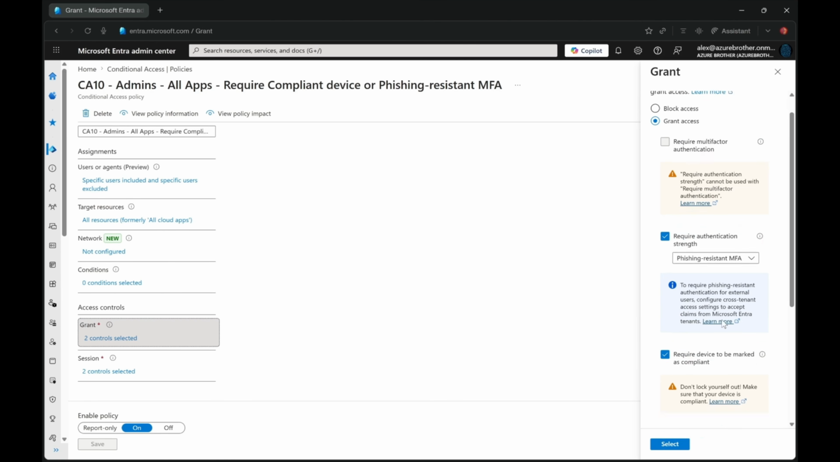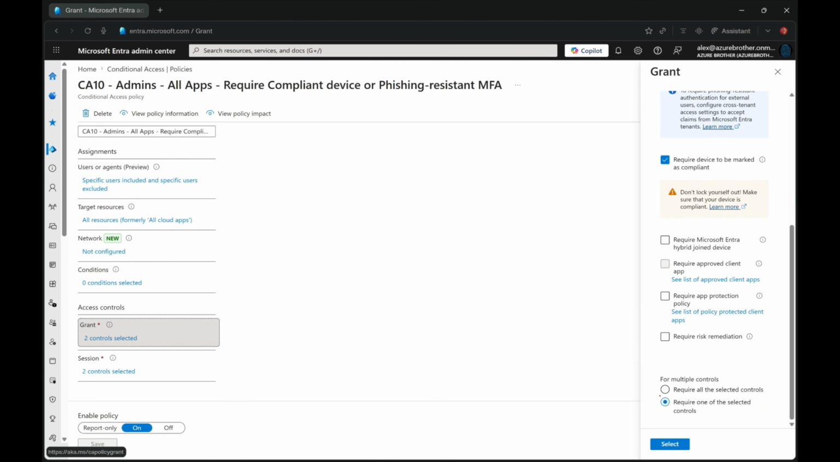But if, for example, you want to allow your admins to also log in from a personal laptop to perform some admin task for an emergency matter or what have you, then you would choose the option to require one of the two selected controls. So either the device to be marked as compliant or to use a phishing-resistant MFA method. And if you want them both, you would tick the other option.